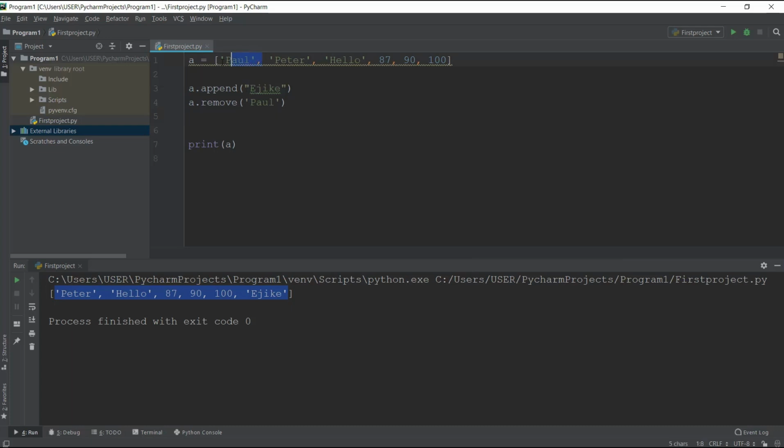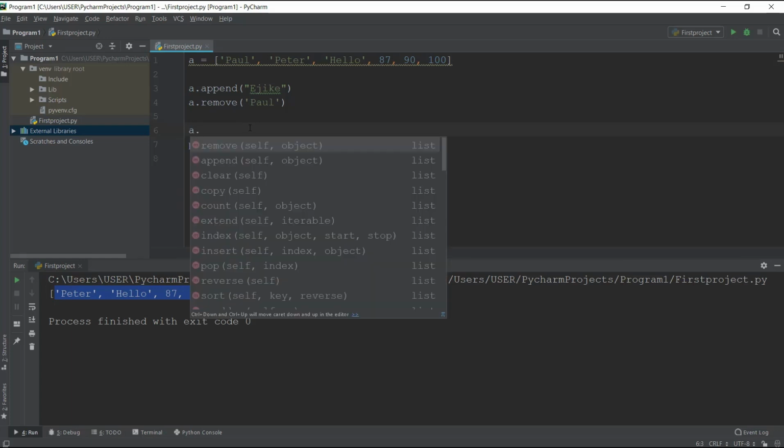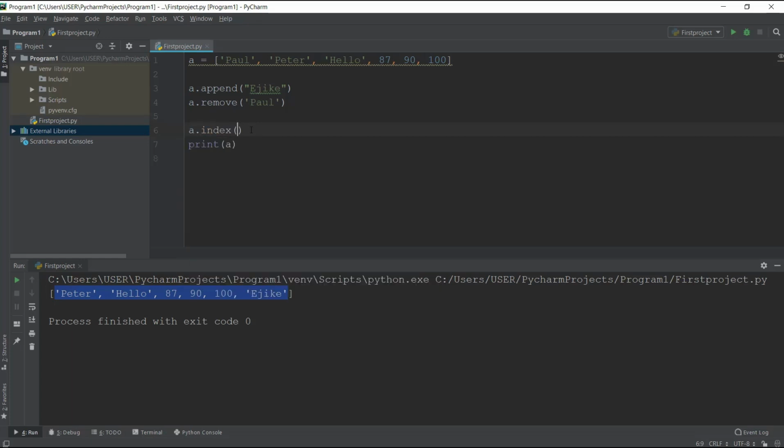So you can remember that Paul is index 0. But when Paul is removed, beta becomes index 0. Let's check it out and know if this is true or false. So a dot index, a dot index, and that is Peter.